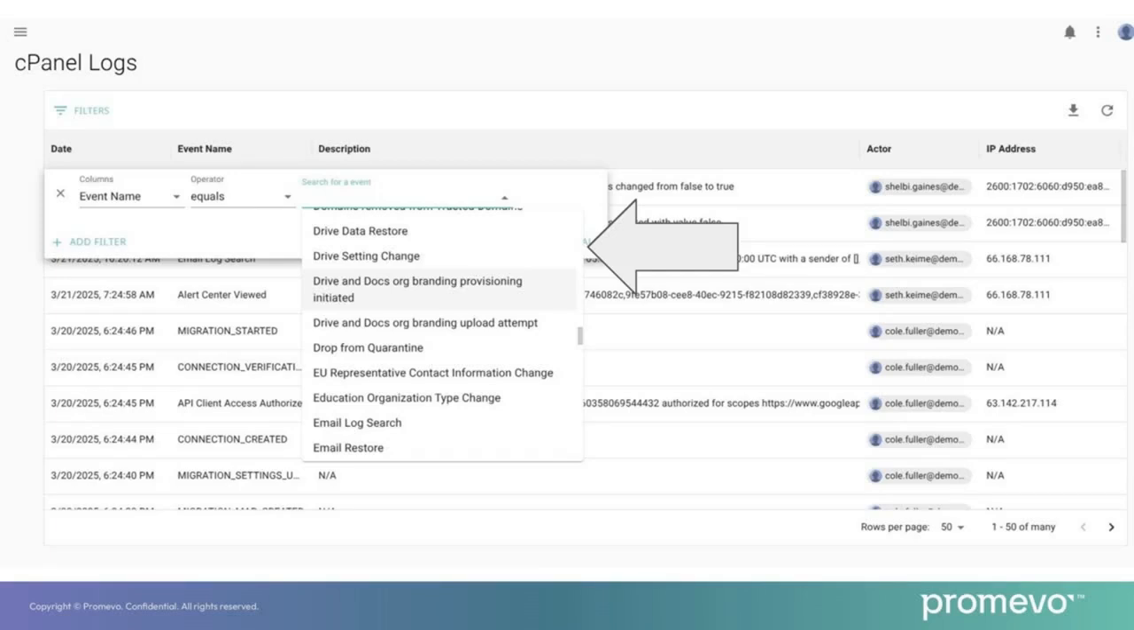Some use cases that I can always think of for the gPanel logs would be accidental data deletion. If an admin accidentally deleted a user's drive or shared drive, they could examine the gPanel logs and filter using the Drive data restore events. The admin will be able to identify the deletion action and potentially restore the drive to a previous state.